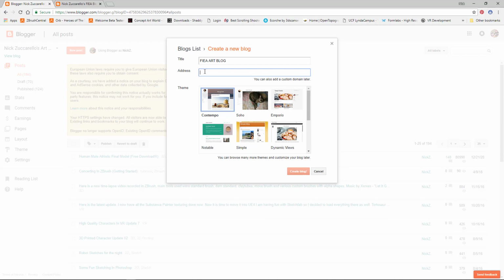Your address, you would like for this to be whatever your official FIEA name is. So that would be first name, and then your last name, and then FIEA after that, just like that. So it's first name, last name, FIEA, just like this, and then it'll check the availability for this, and then you can check your theme.